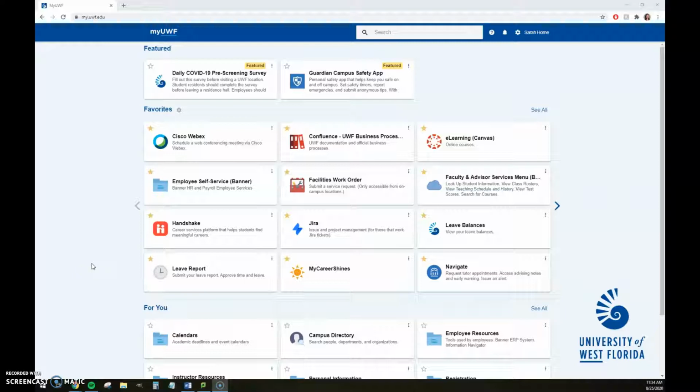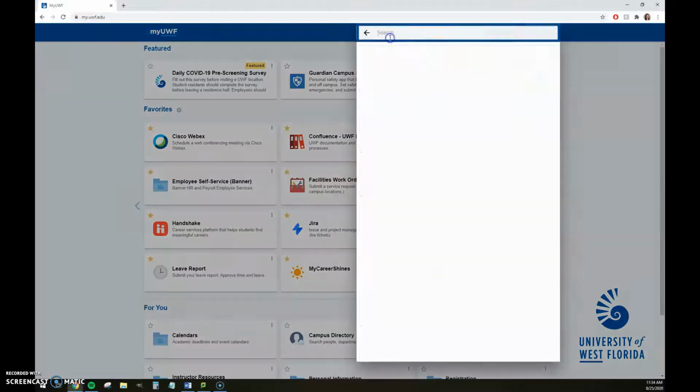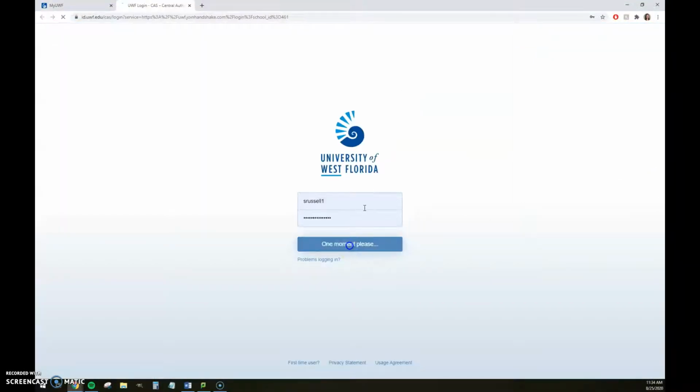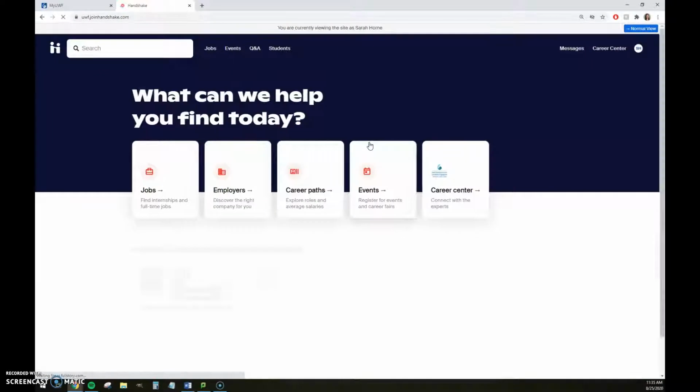Hi, this is Sarah Horn from UWF, and today I'm going to show you how to look for jobs on Handshake. So one way that you can find Handshake is by adding it to your favorites in My UWF, or you can also use the search bar to search for Handshake. Just type in the word Handshake and it'll pop up. Then you can click on Handshake and log in through your single sign-on.